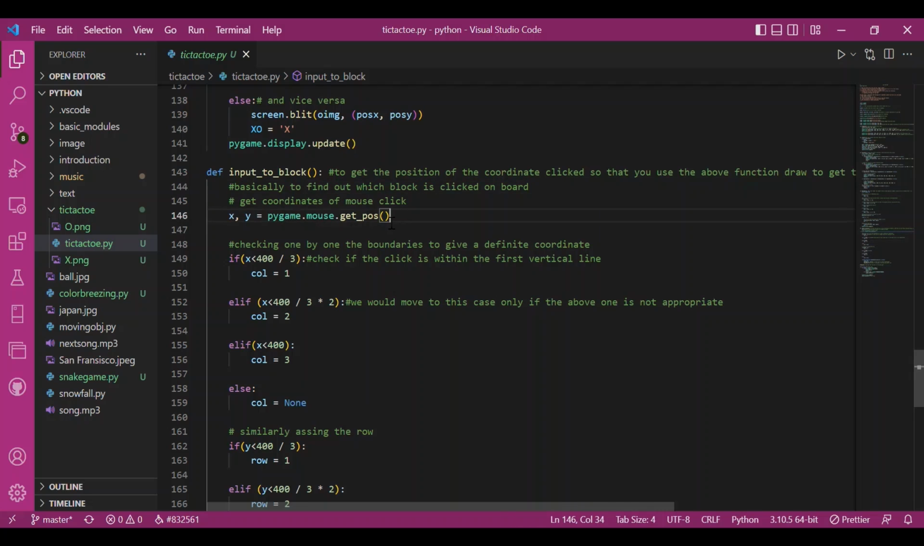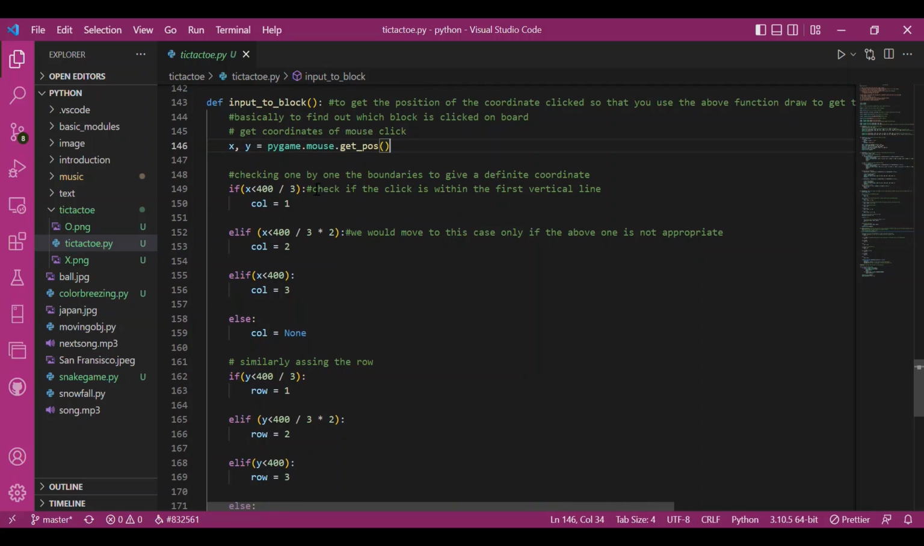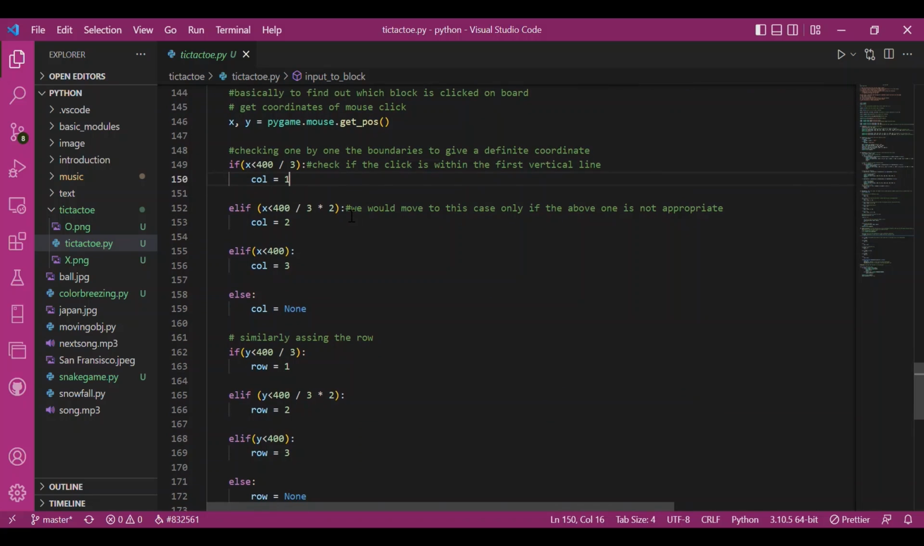Cool. Then to get the coordinates of the mouse click, we have this mouse module by Pygame that has a function getPosition. We get the x and y coordinates of that mouse click, and if the x coordinate is less than 400 by 3, the first vertical line, the first part, then it is column 1. Else if the value of the x coordinate is less than 400 by 3 into 2, that means it's less than the second partition but greater than the first partition, the first vertical line, then it would be column 2.